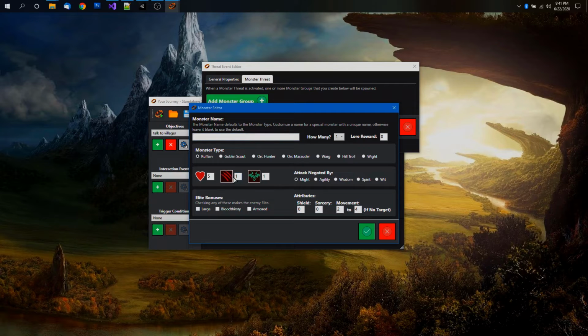And you can modify everything here, the health, the damage, the whatever that one is, I don't even remember. Elite bonuses, attributes, the shield, sorcery, or armor. I think it's called armor in the game, the official app. Its movement, and how much it moves if there's no target. And this is going to be orcs. And we'll just do 1, but we can put up to 3. We'll do 1 for now. And I think that's all we need to do for this one.